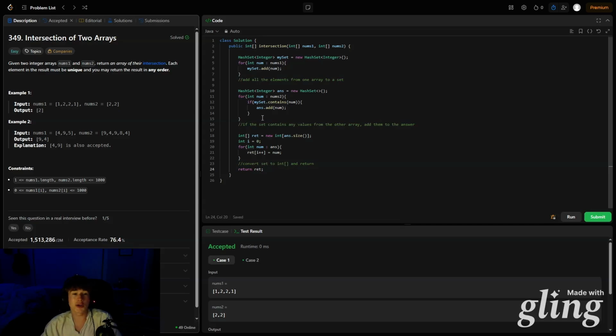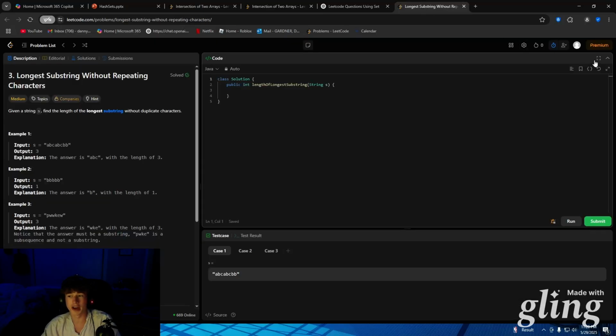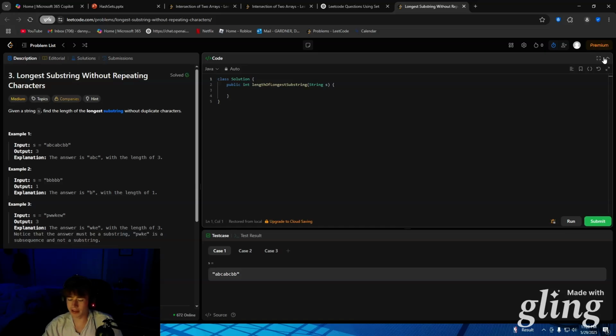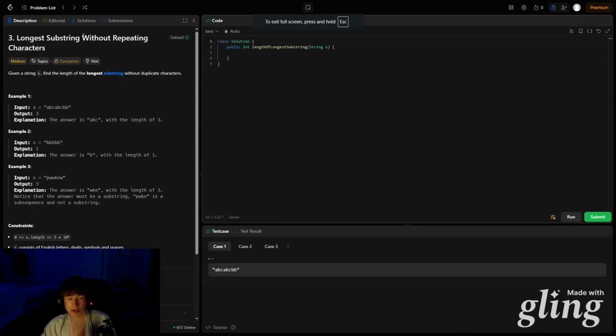But before I let you go, I want to give you one question to try on your own to really solidify that you know what's going on here. And that's LeetCode number 3, longest substring without repeating characters. Given a string S, find the length of the longest substring without duplicate characters.